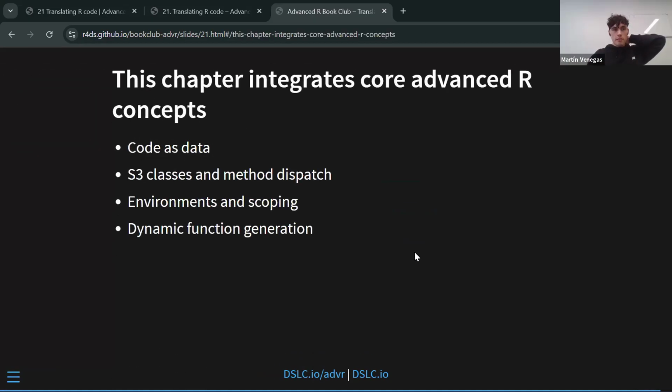And some final remarks. Well, this chapter integrates a lot of core Advanced R concepts that we find in the book. We use a lot of metaprogramming tools. We use some object-oriented programming tools. We have to deal with environments and with scoping and dynamic function generation.